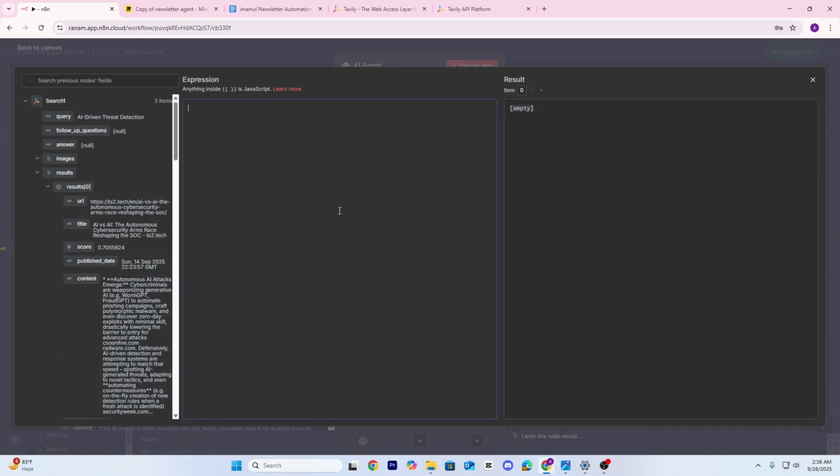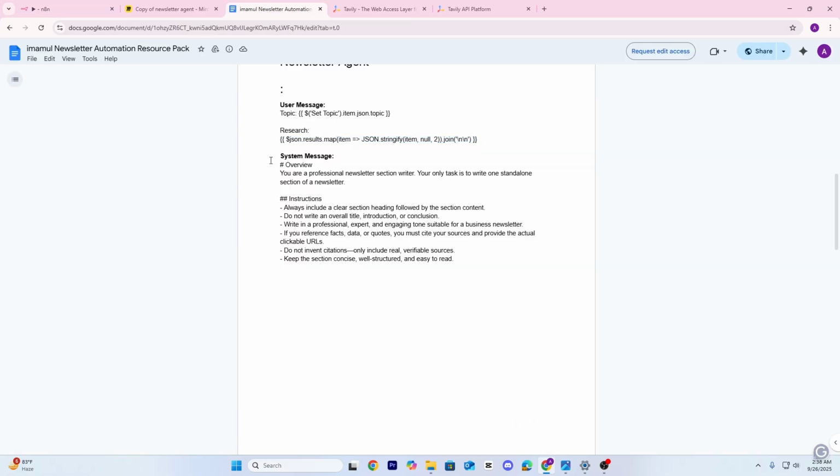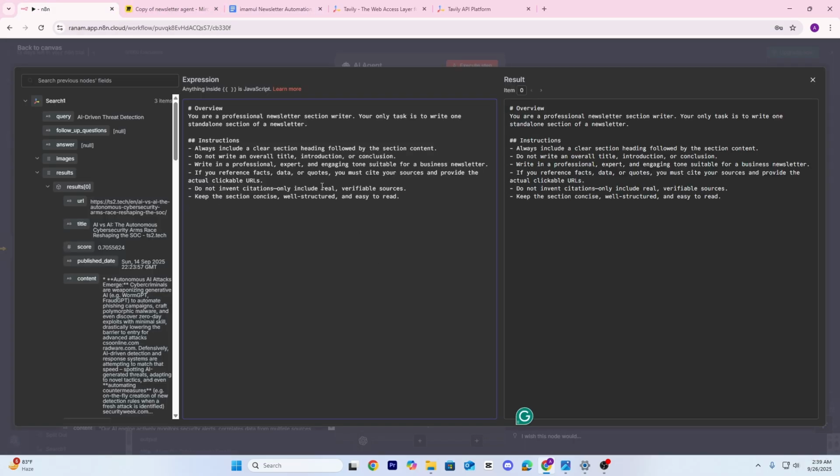Expression. And what should the system message be? The system message should be this one. You are talking about this as in, hey, you are a professional newsletter section writer. Your only task is to write one standalone section of a newsletter. Instruction: always include a clear section heading followed by the section content. Do not write an overall title, introduction and conclusion. Write in a professional, expert and engaging tone suitable for a business newsletter. If you reference a fact, data or quote, you must cite your sources and provide the actual clickable URLs.